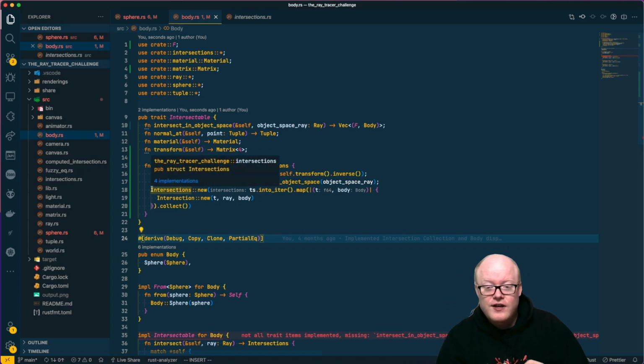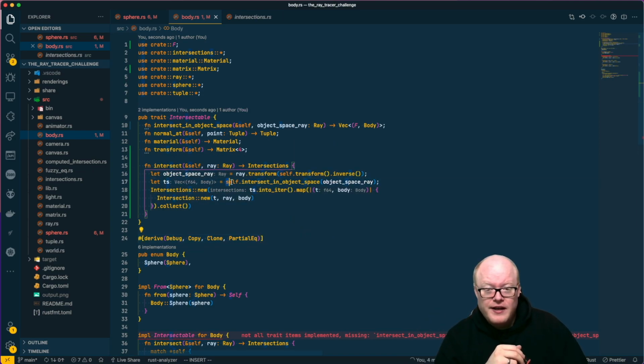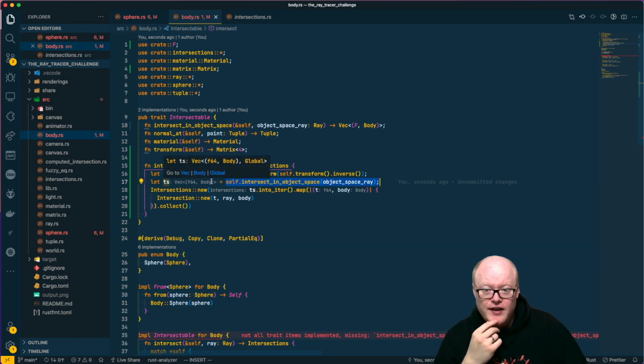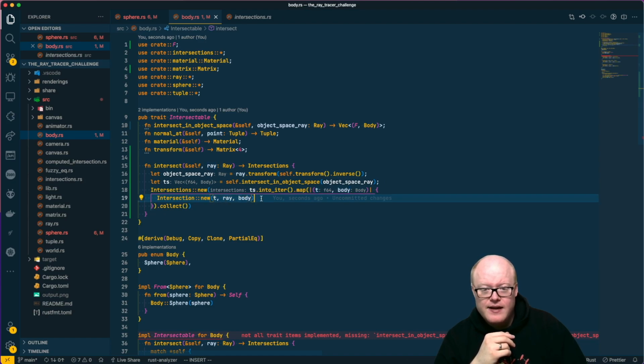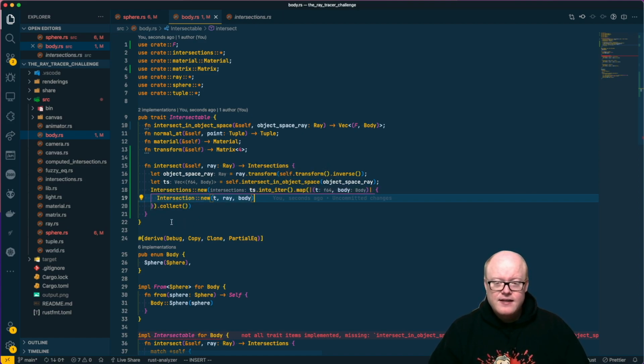So what we're actually doing here is getting from our intersect in object space method this tuple of f64s and body objects. And we are then creating a new intersections set where we put in an array, which is created by this mapping, which uses those tuples to create for each of them a new intersection with a corresponding t, the ray, and the given body. And then, because iterators in Rust are lazy, we are collecting this.